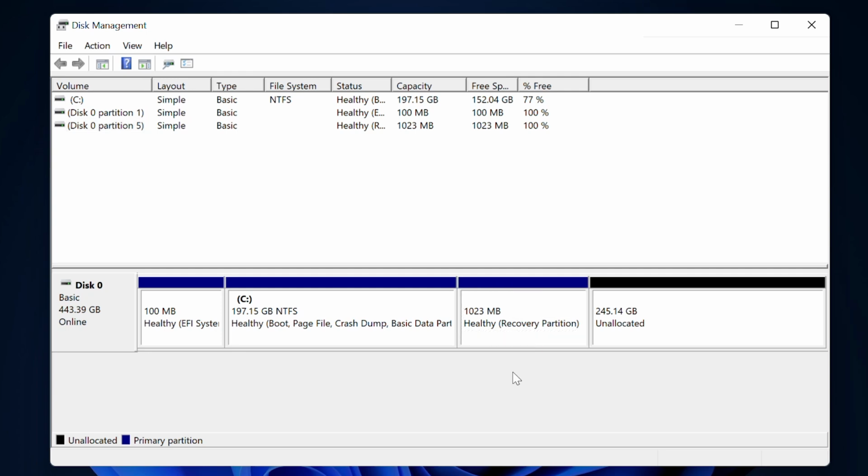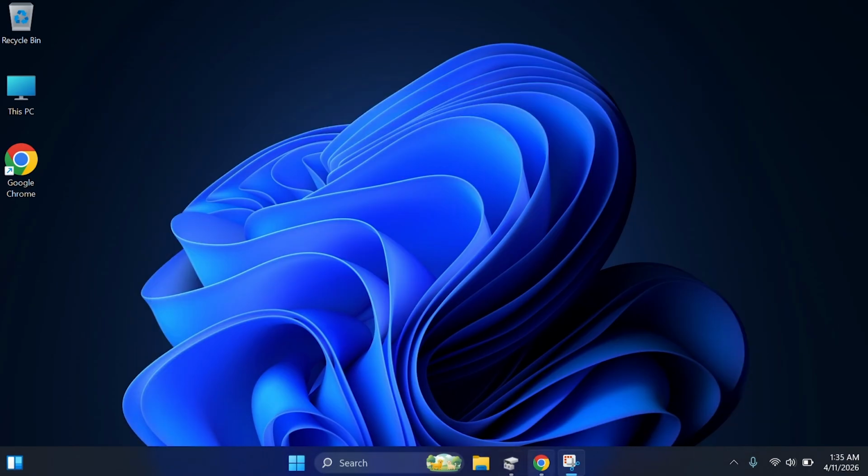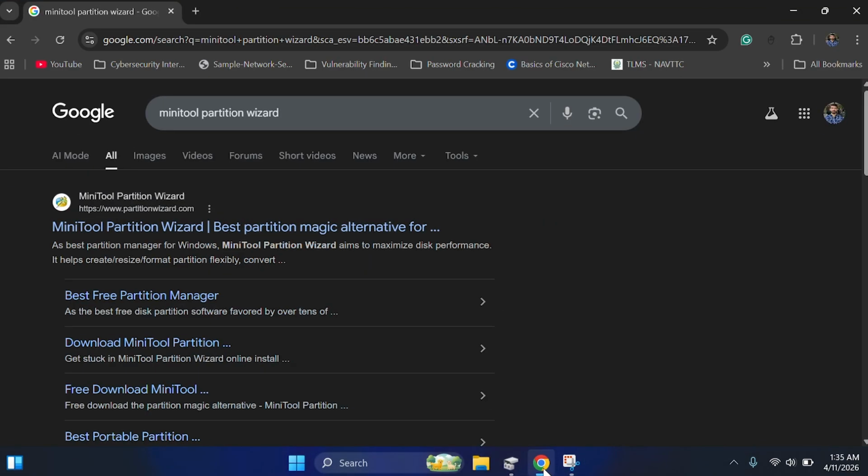In this video, I'll walk you through a simple method to move the recovery partition out of the way and extend your C drive without breaking Windows or losing a single file. To do this, we'll be using a free tool called MiniTool Partition Wizard. This software allows us to safely move and resize partitions with just a few clicks.